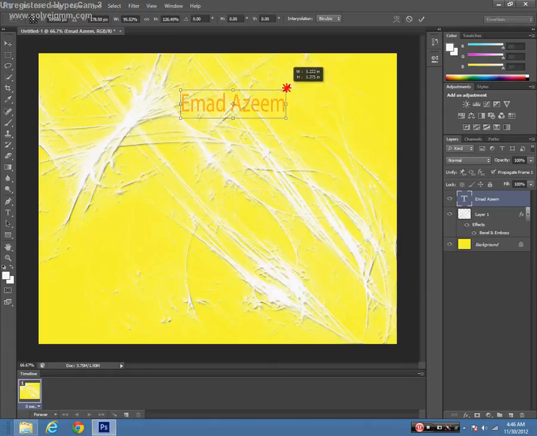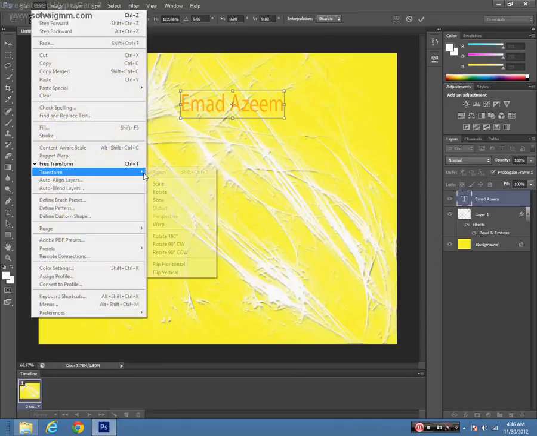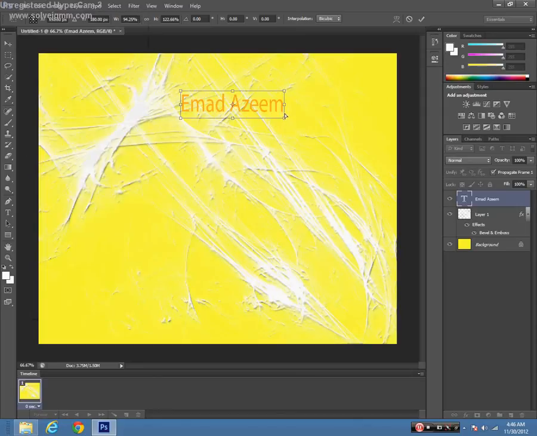And now you can just play around with this, and you can go to Edit, Transform. You can do whatever you want. I'm just going to do an effect so it looks like it's falling down somewhere. Okay, good enough. Now let's edit this.